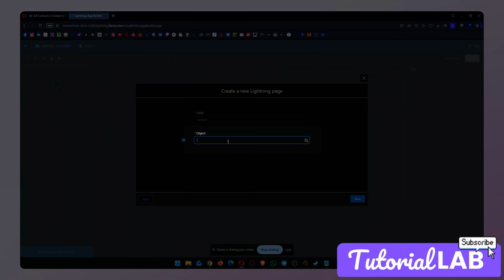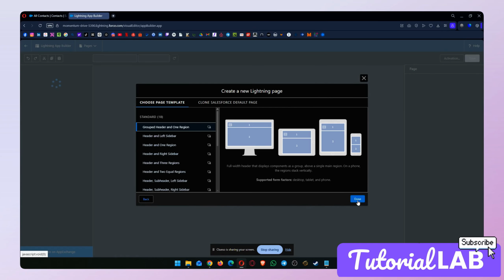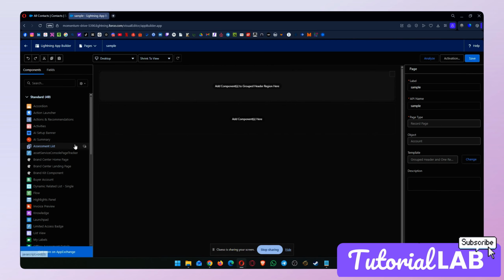Next, we will select Account as the object. Once we are done with this window, we just need to click Next. Here, we can choose from the available standard layouts. We will go with the header and one region layout to keep things simple.